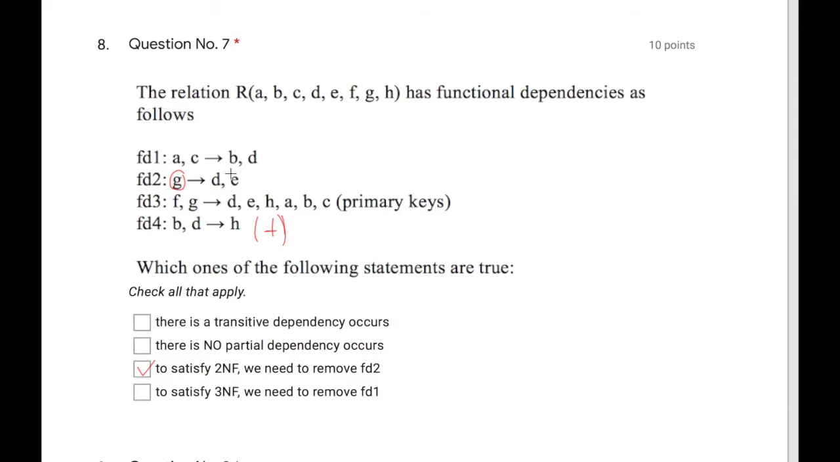Let's check FD1. A and C can determine the value of B and D. So this is also transitive. This is partial. Okay. There is a transitive, of course, yes. We have 2 in here. There is no partial, no. This is not correct because we already have this one, yeah.